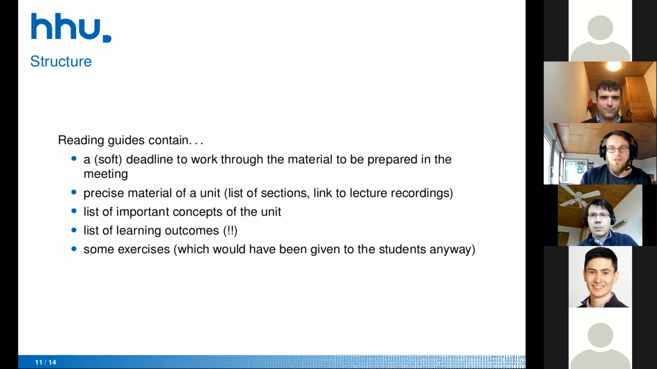And also a list of learning outcomes. And I cannot stress enough, if you send students to learn at home, you have to tell them what they have to learn and what you expect of them afterwards. So they can judge themselves, am I able to do this or am I not? And further, we give them some exercises which align with the learning outcomes and that have been prepared anyway, that would have been on an exercise sheet.